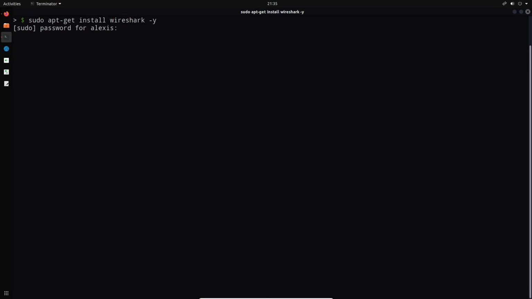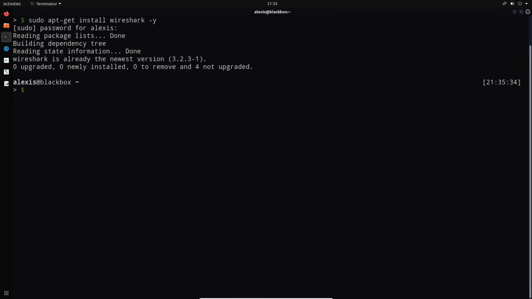Now, I already have Wireshark installed, but let's see if we have an update. We don't have an update, so I'm running the latest version of Wireshark. Now, I currently have Wireshark pinned to my actual dock here. And let me just show you what happens here. I'm currently running as a standard user. So you can see right over here, I'm not root. This user is part of the sudo group.